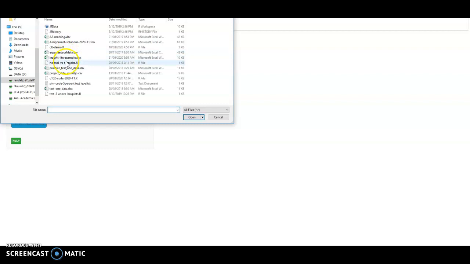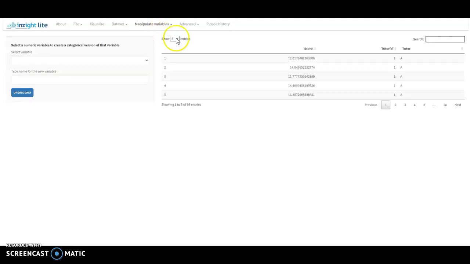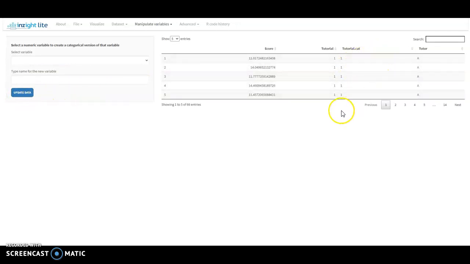Browse to my data set, and you can see here I've input it as an Excel spreadsheet, so we don't need to have a CSV file. In the data set I have a range of variables: a score, a tutorial number 1, 2, 3 or 4, and a tutor A or B. The tutorial variable is recognized as a numerical one, so I'm going to convert that to a categorical variable. We can see that there's a new variable here.